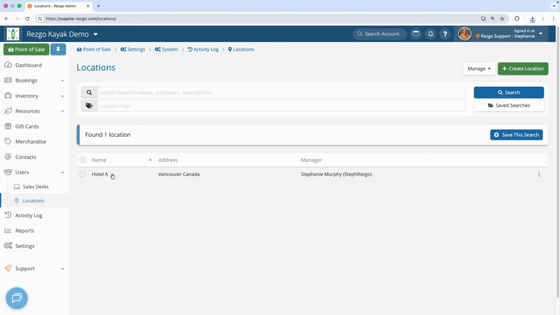In Rezgo, users, desk locations, and price sheets are all separate features. Each one has its own function, but when you use them together, that's where they become really powerful. A great example of this is when you have third parties logging into your Rezgo account to make and manage bookings.